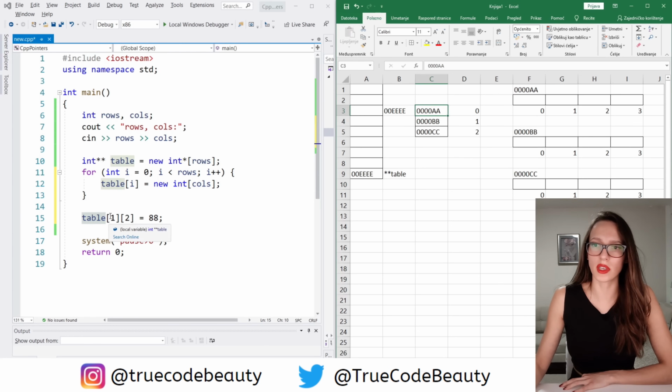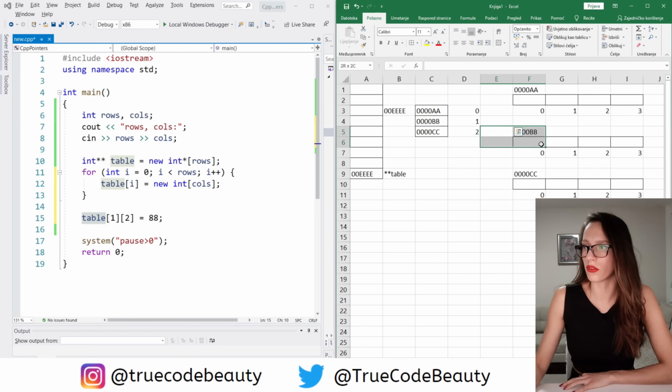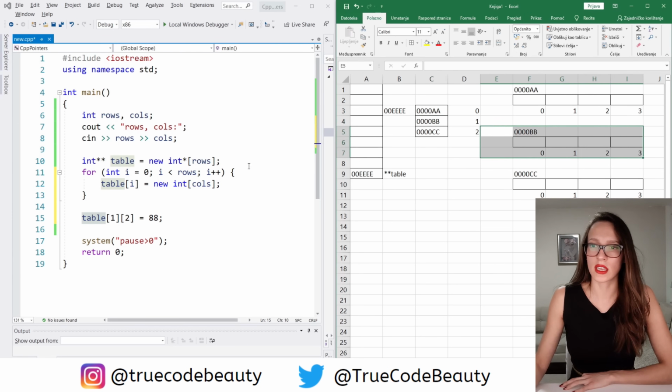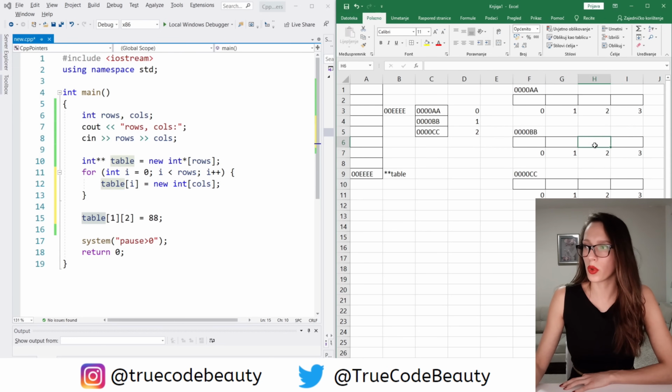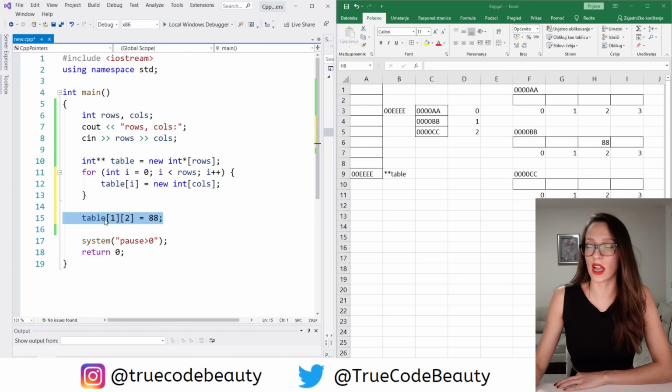And here we say, please give me the element of that array that has index 1, which is this element here. So it is the element that stores the address 0000BB, which is the address of this array here. And this second part says, please give me the element of that array that has the index of 2, which is this element here. So here we will store the value of 88. That is what this line of code will do. It will store number 88 to this position here.